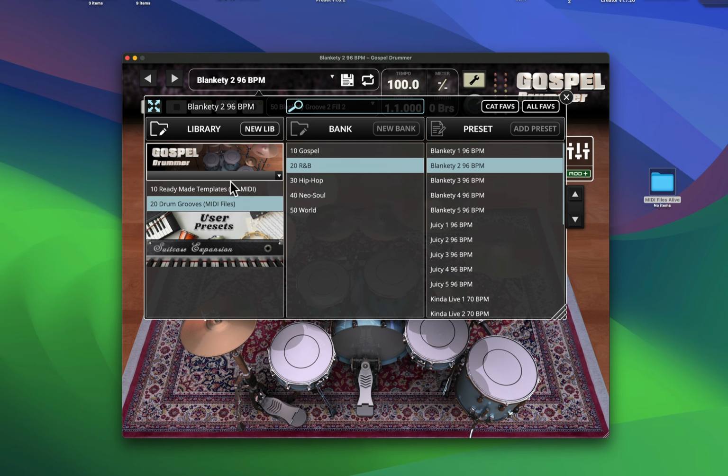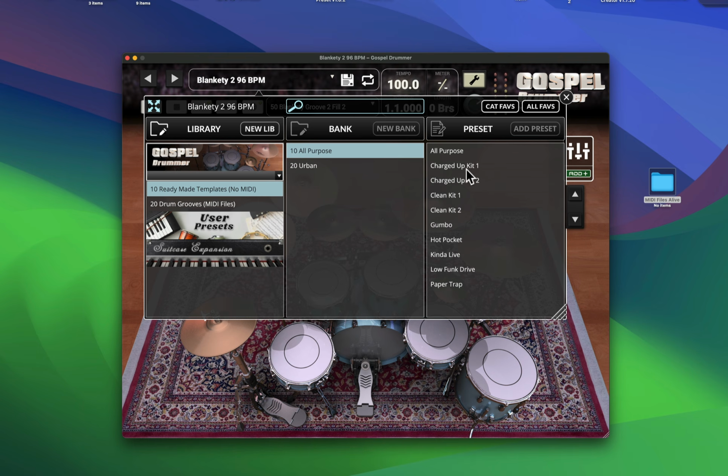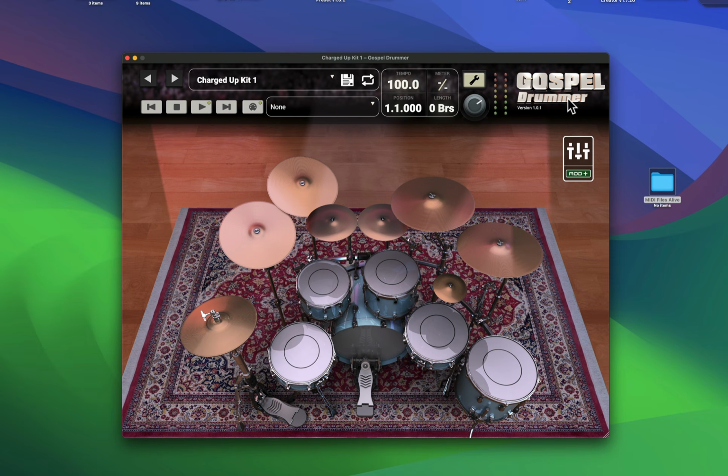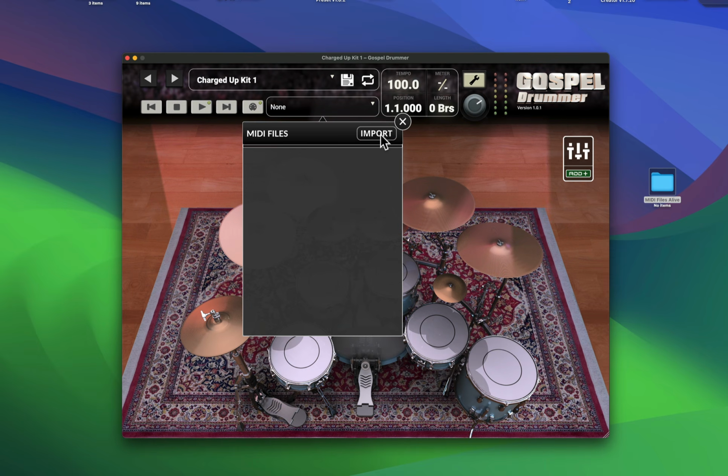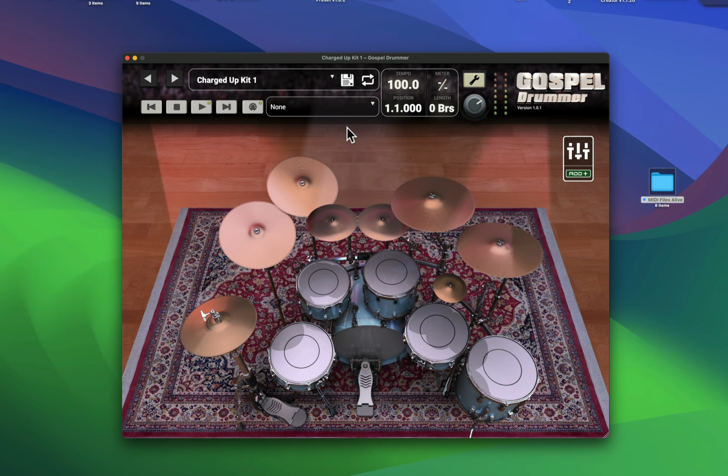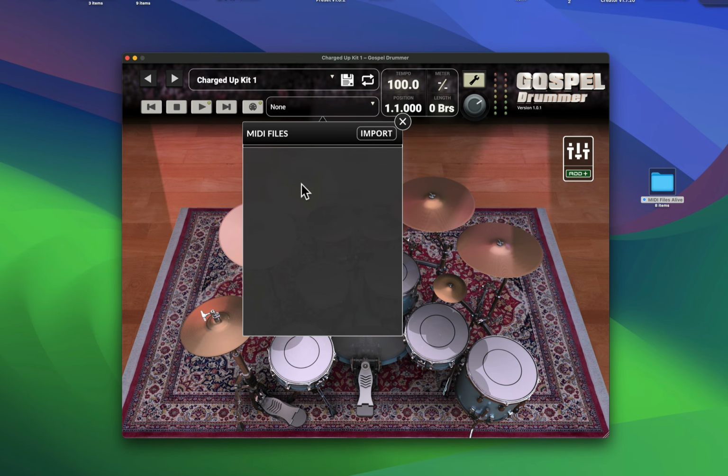Now, let's go to a template with no MIDIs. Question is, how do you load MIDIs? Well, you go to the MIDI browser and you hit import. So how do you import MIDIs? Click on the MIDI file browser. You see there's nothing there.